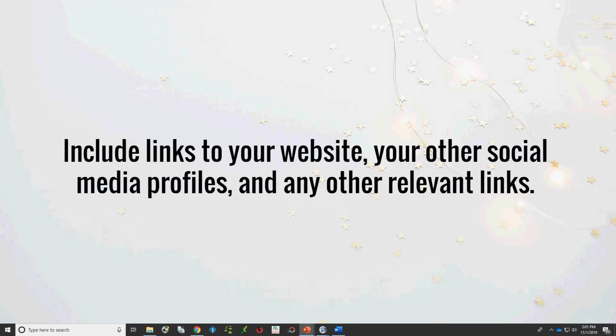Include links to your other social media profiles. It's called platform sharing. And any other relevant links. Where's My Refund is a good one to include in your Facebook profile because your customers are going to go there. So instead of directing them to Where's My Refund to find out their refund status, direct them to your Facebook page, and there they can click on the Where's My Refund.